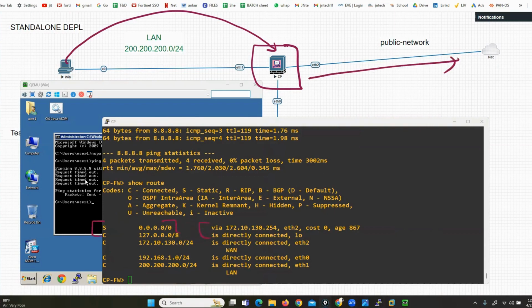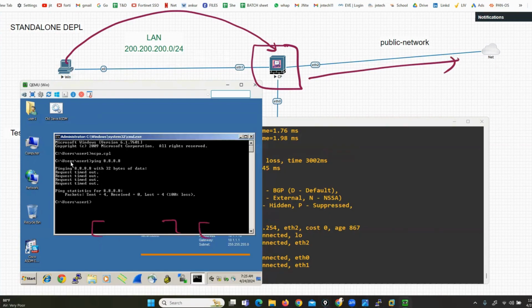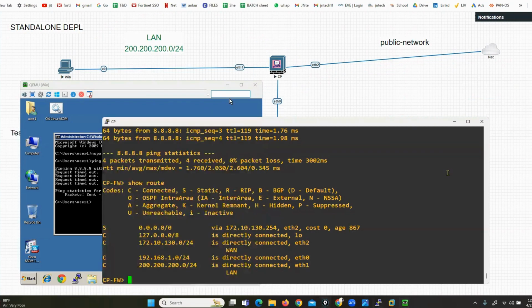So if I'm initiating my traffic, it is not going through. The firewall has a default route towards the ISP, but traffic is not traveling through the firewall box. Why? Because it's a zone-based firewall.